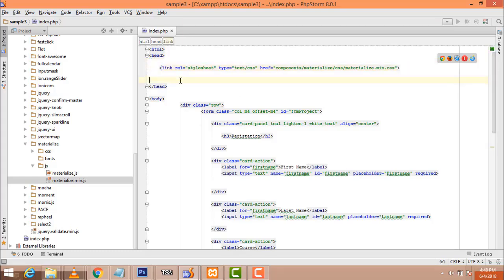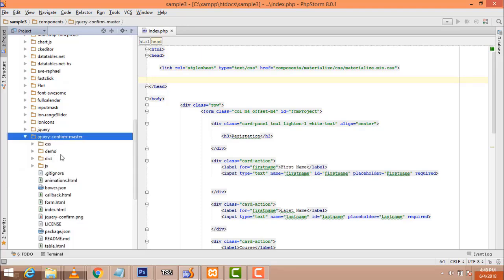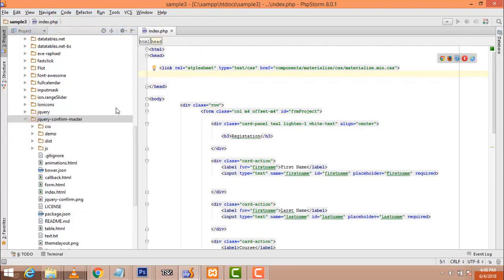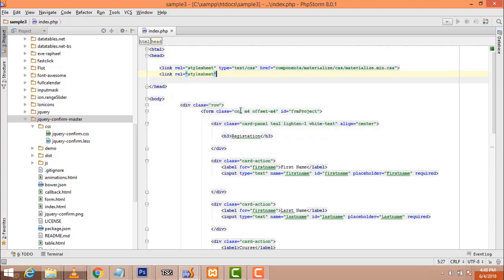Here I have to link another one, jQuery confirm. I need both the jQuery file and the CSS file. Here I'm going to link. So link, same thing, rel stylesheet, type, and href component. Same thing, jQuery master. Inside the jQuery master, there will be the folder called CSS folder.